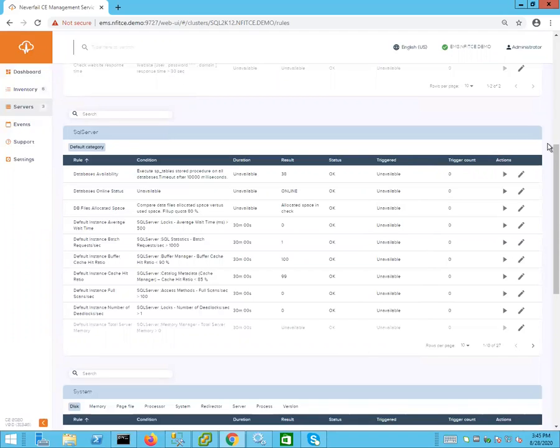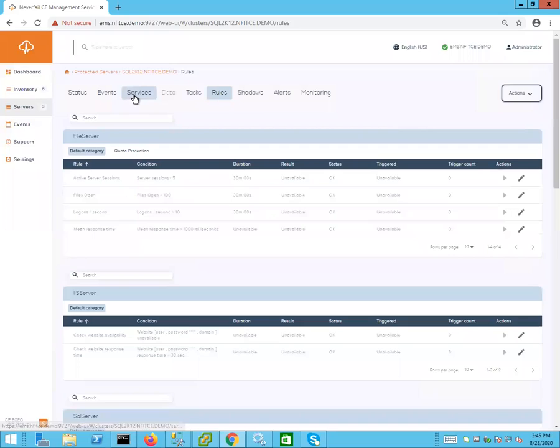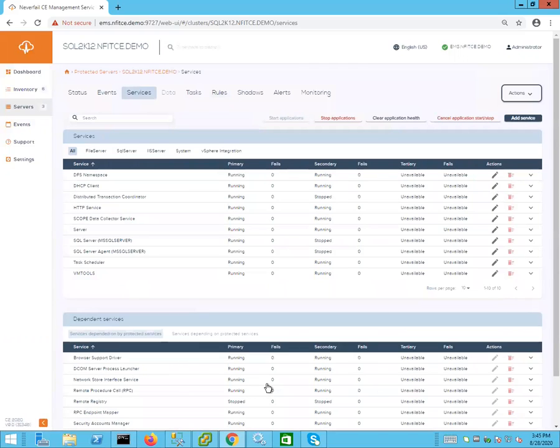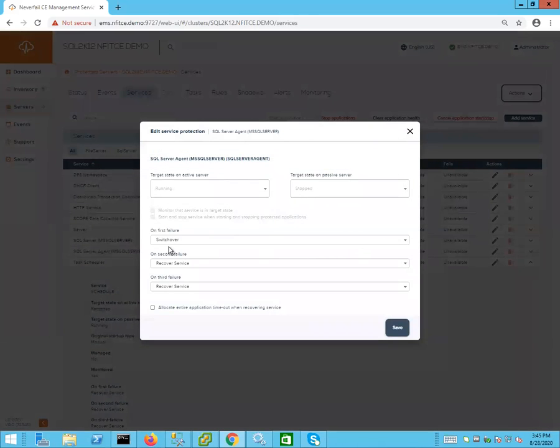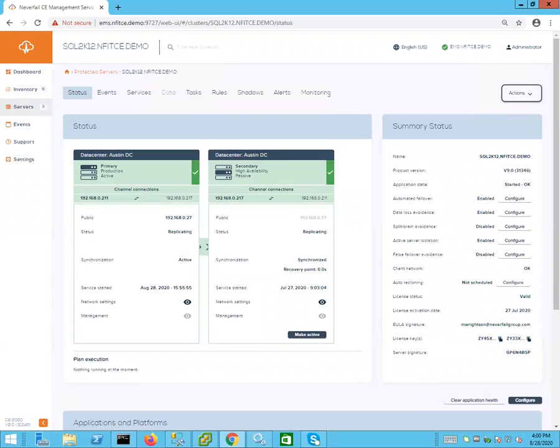Okay, so now let's go back to our services. As we mentioned, we are going to fail a service, and that's going to be this guy right here. If I go to edit, notice that it automatically switches over if this service fails. Okay, so now we're going to demonstrate how to recover from a service failure.